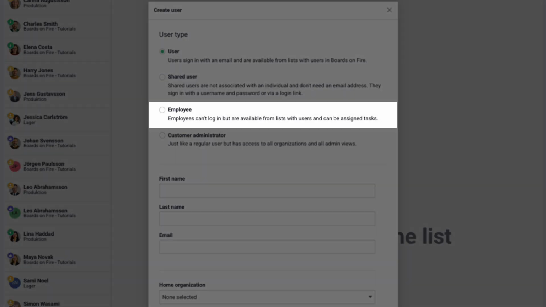Employee. Employees do not have their own login to the system, but they are visible in staff lists and can be assigned tasks. This role is used to include individuals in workflows and task planning without requiring them to have direct access to Boards on Fire.